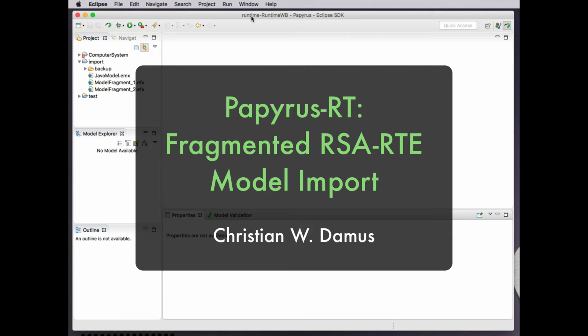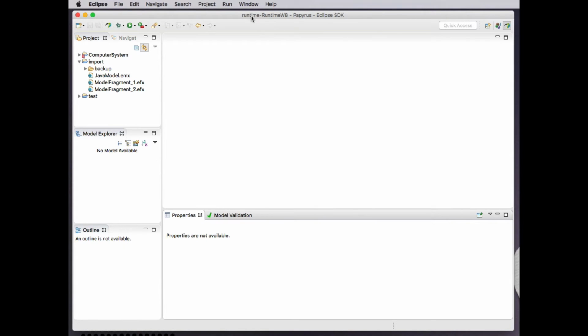Hello and welcome to another brief demonstration of new feature development in the Papyrus and Papyrus-RT projects. Today we'll have a look at a prototype of a small improvement in the import of models from RSA-RTE into Papyrus-RT, where those models comprise multiple fragments.